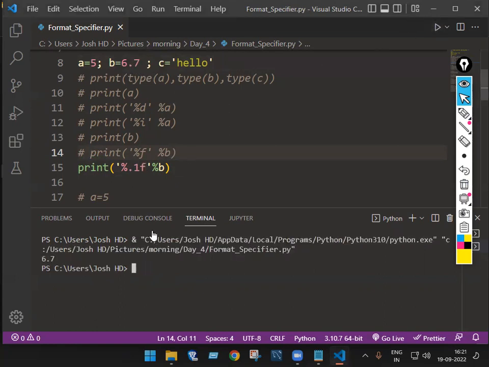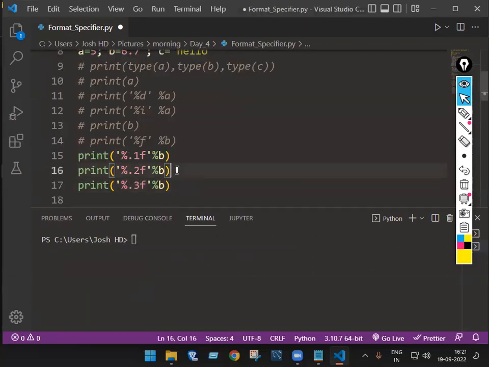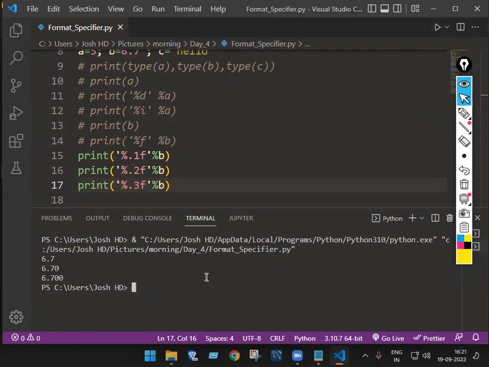What will be the answer now? 6.7. Okay. If I use 0.2f and 0.3f. So line number 16 answer is 6.70. The next one is 6.7 and 20 zeros. Got it?